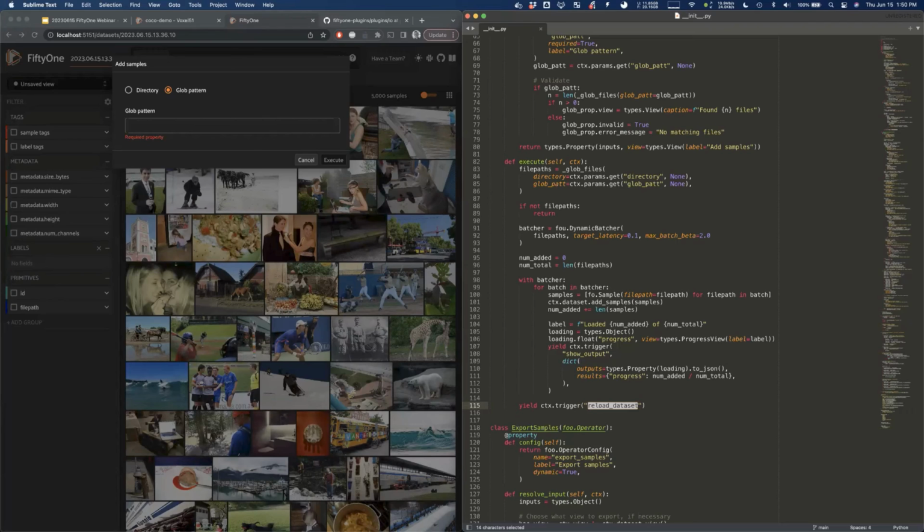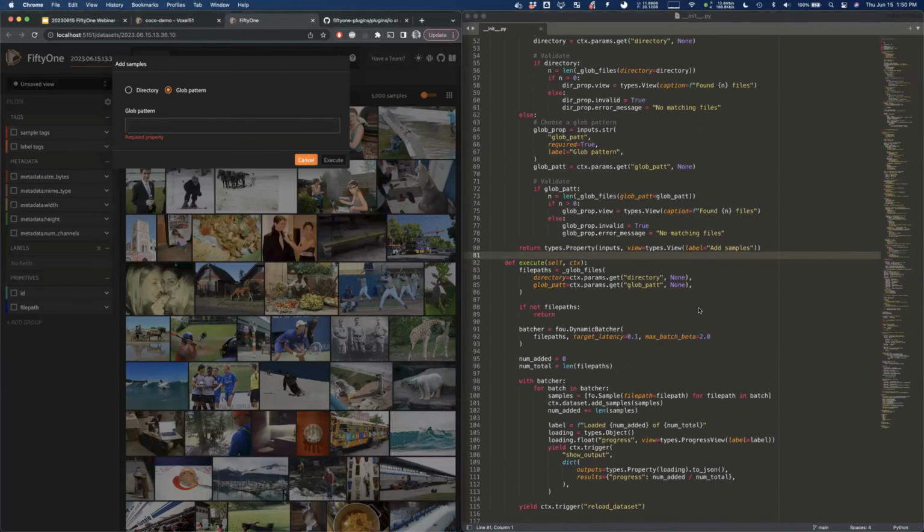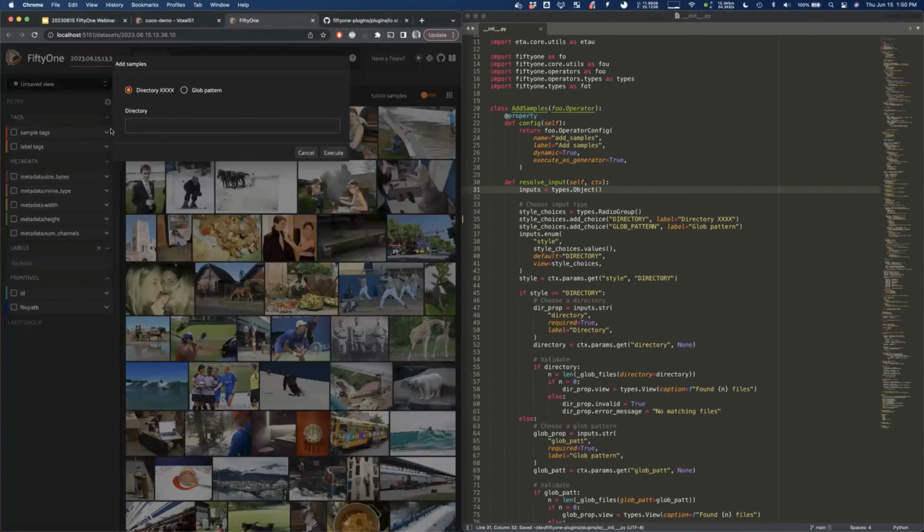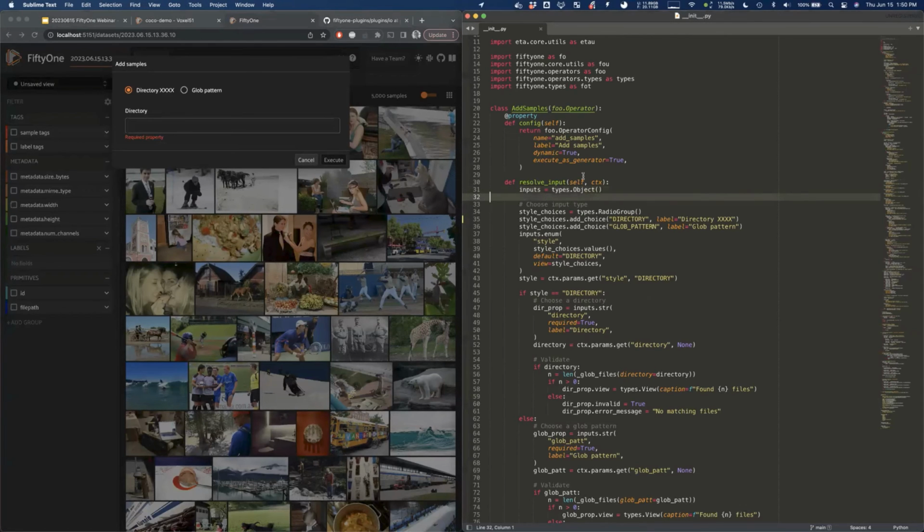I see that a question just came in. Let me take a look at that real quick. Yeah, so a question about how do you debug operators? As a matter of fact, I might as well do it right now. Here, I just edited the code, and now when I click add samples, I see the new value. So operators are sort of hot reloading, similar to if you're an app developer. It's very straightforward to write an entire operator and test it from soup to nuts without closing the app.